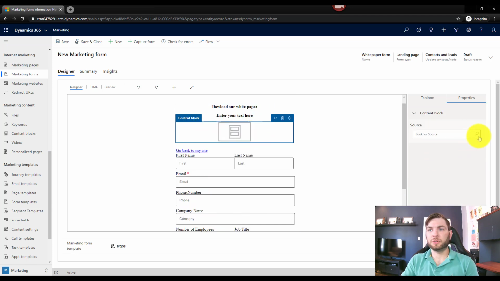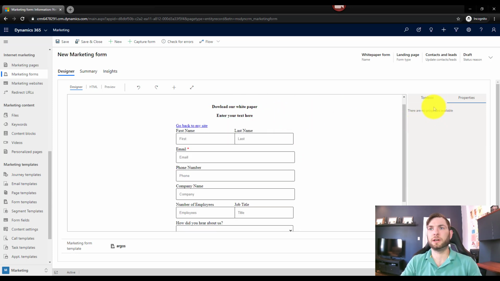Select your content block from the source. I don't have any right now, but what it will do is, let's say it's the header. The header will automatically be integrated in your form, so you won't have to recreate it each time. So that's a cool function I found.